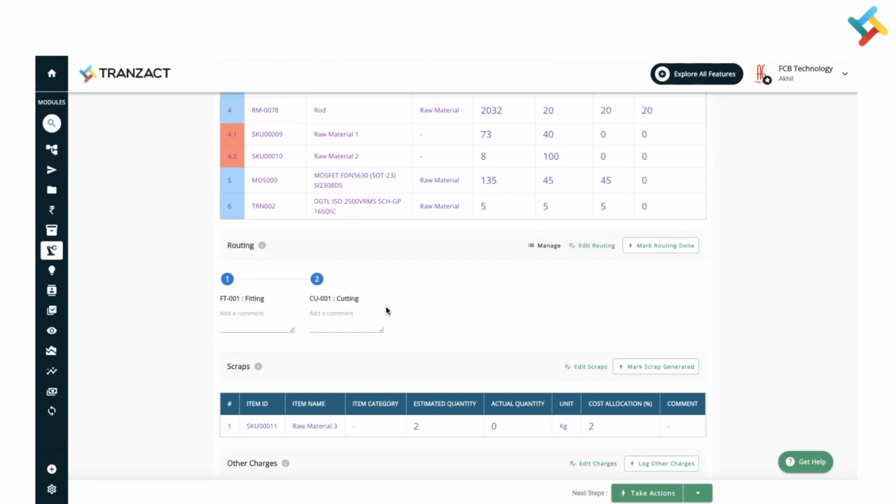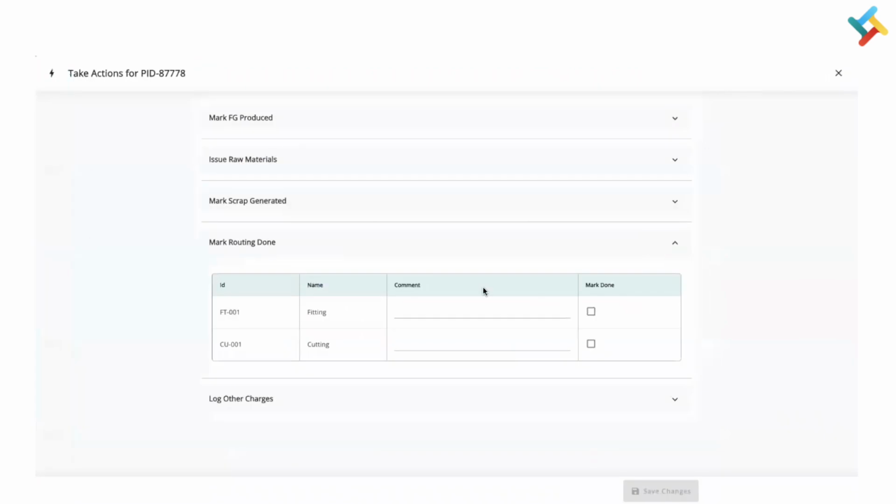So how you can go ahead and mark these routing done? On your right hand side, please check here you will get mark routing done option. Click on this. Now once you will go in mark routing done option, here is two of the routing. It will ask you to put a comment. So I will just put a comment of done on both the routings.